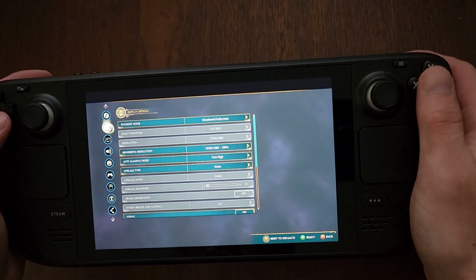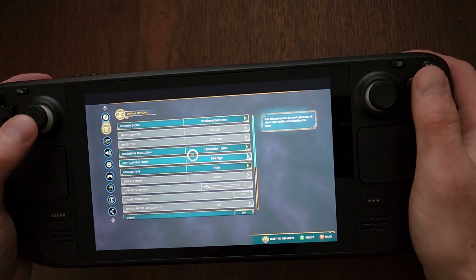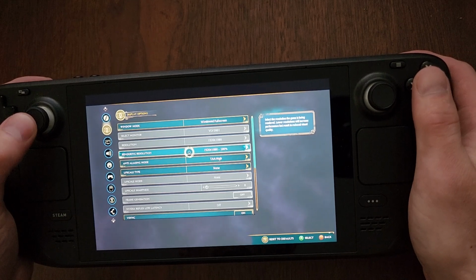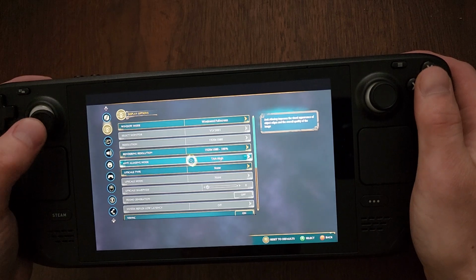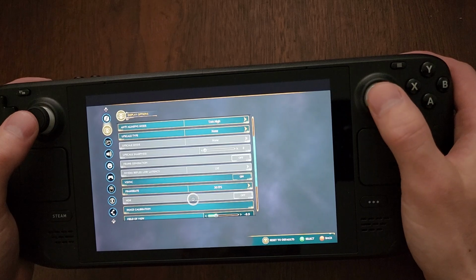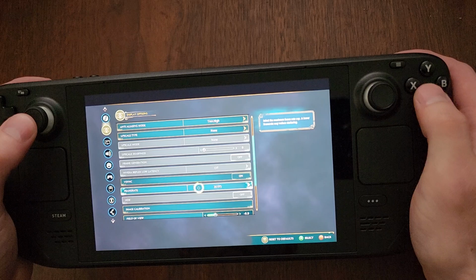So we got windowed full screen. In rendering resolution, it's 1920 by 1080, 100%. Anti-aliasing mode, TAA high. Upscale type, none. I'm not going to change that. I'm just leaving all this as it is, but the VSync is on.